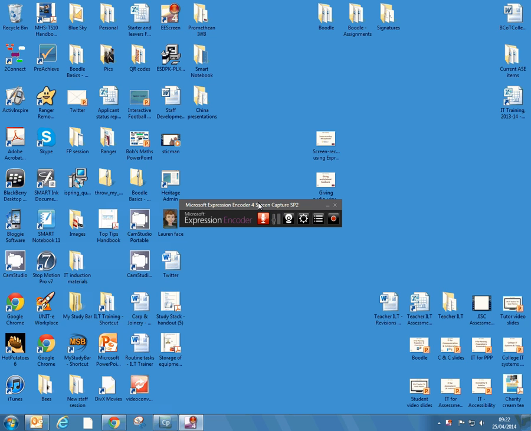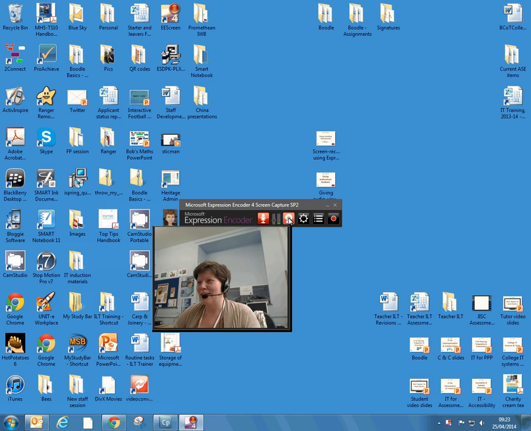You have the option of switching on a webcam. So if you actually have a webcam and you want yourself to maybe appear in the corner of the screen while you're doing your demonstration, you can switch on the webcam. So if I just click on that, you'll see what I mean. So there we go, hello. I've switched on my webcam.